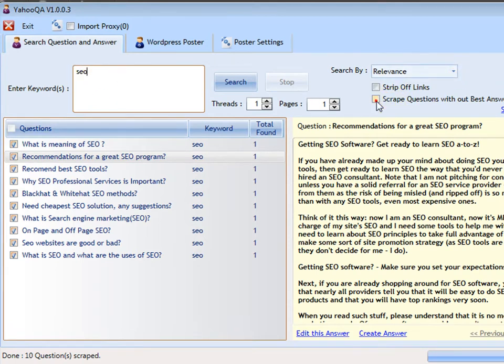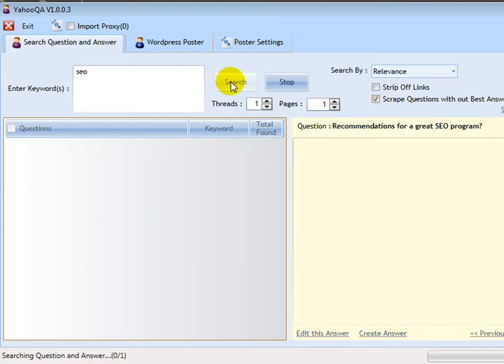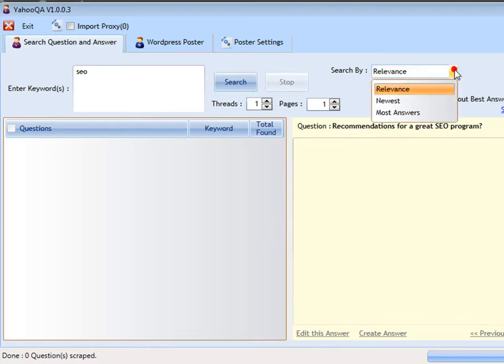And what we're going to do is scrape for questions that don't have a best answer and then leave a reply on them. Okay, so I'm going to click on search. Okay, and pay attention to exactly what I've done here. Okay, and as you can see, we've got no results whatsoever. And the reason we've got no results, guys, is because we're doing a search by relevance.